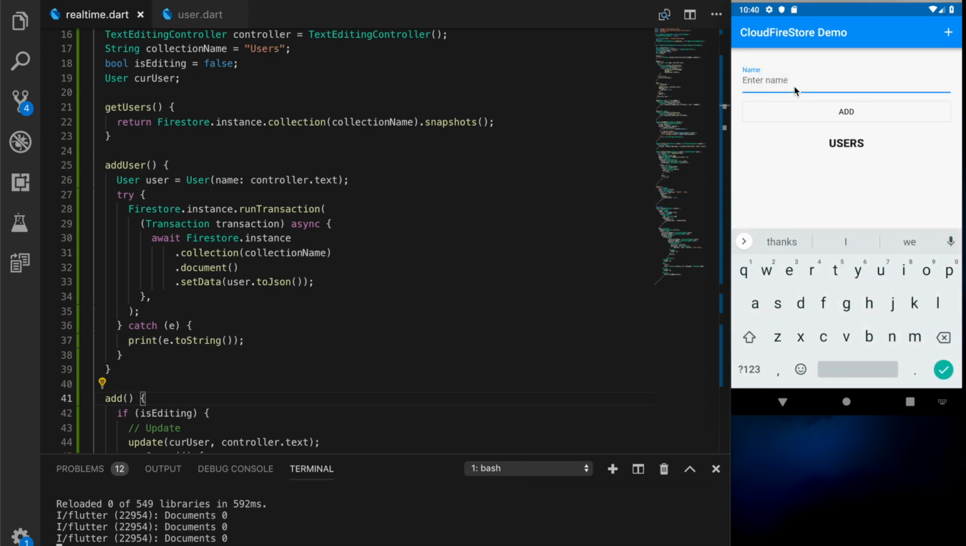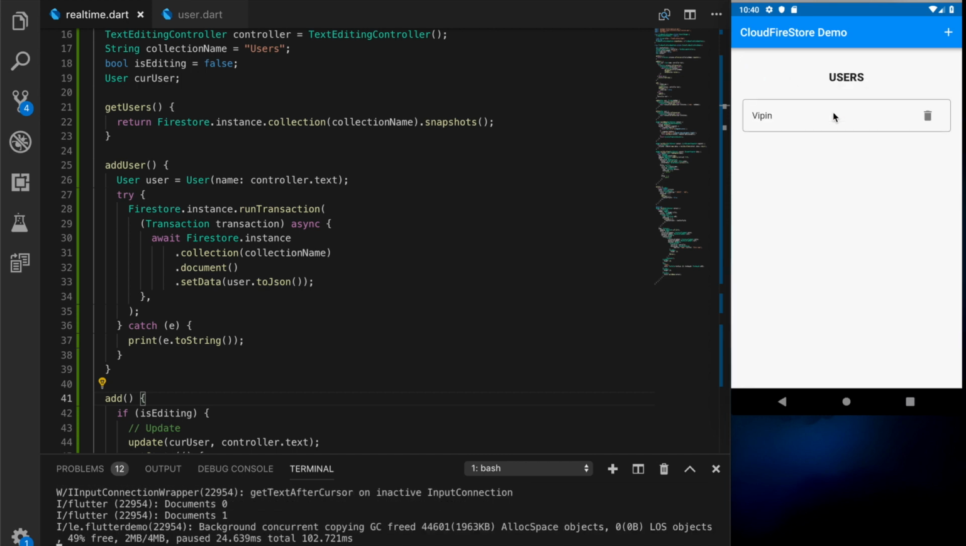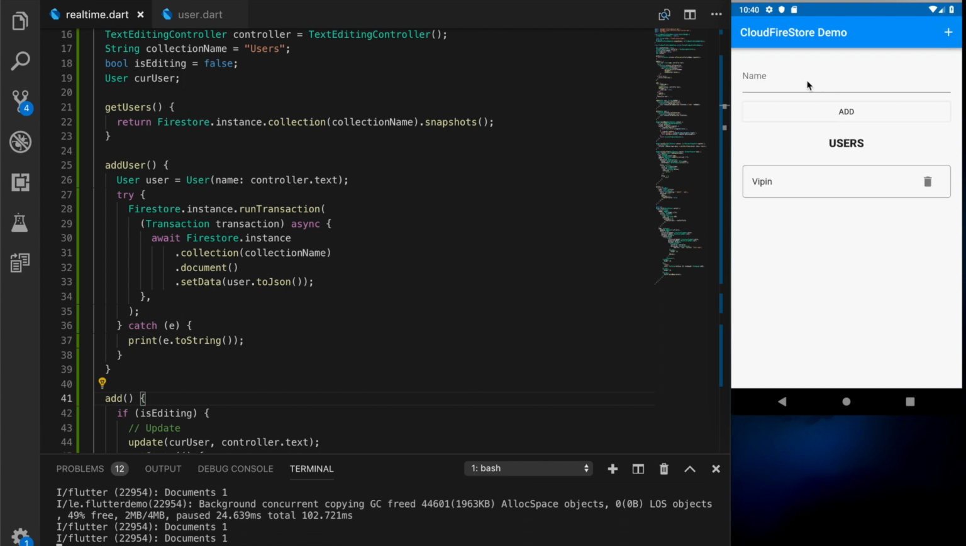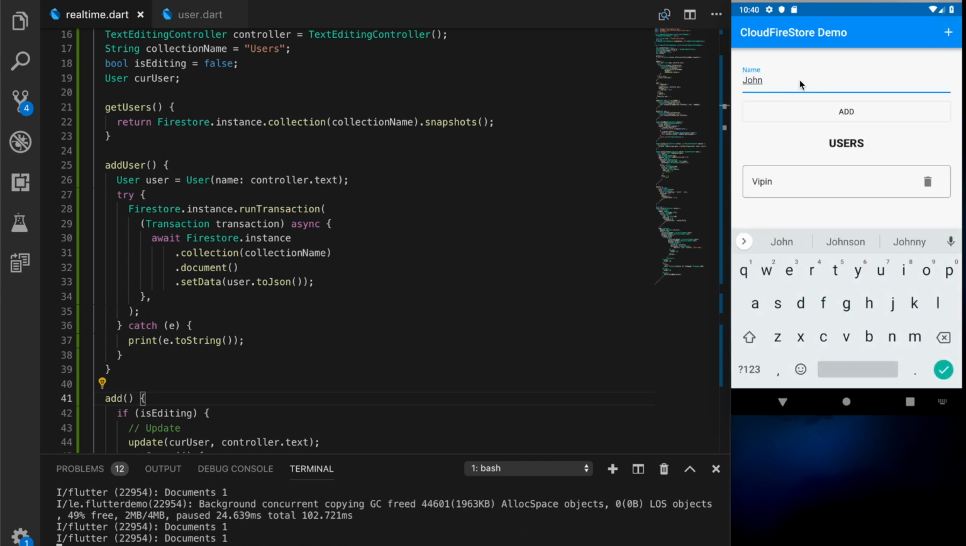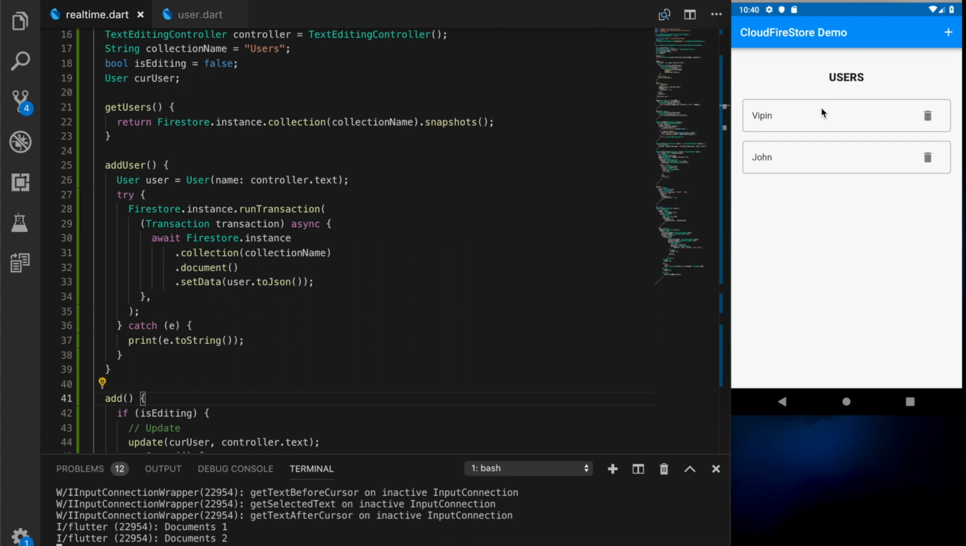So okay, let's try that. I'm going to give my name Vipin, add. So now it is added in the database. Let's add another name, John. So it's added in the database. So let's tap on each row. So we didn't do anything.